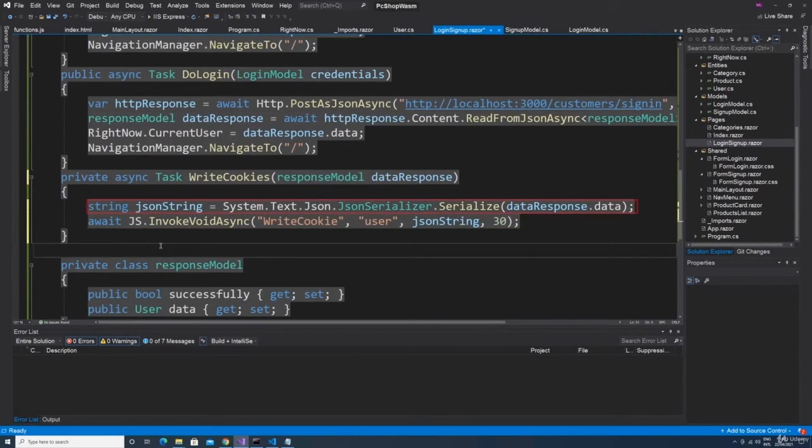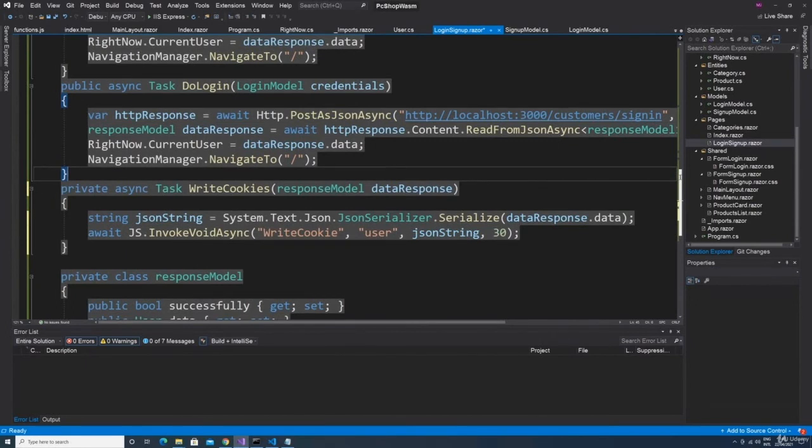We need to convert the dataResponse to a string before we send, because browser cookies only accept strings. And now this will call the JavaScript function. You enter the function name and parameters. Done. Very simple. Add WriteCookies on doSignup and doLogin before the navigate line with await.